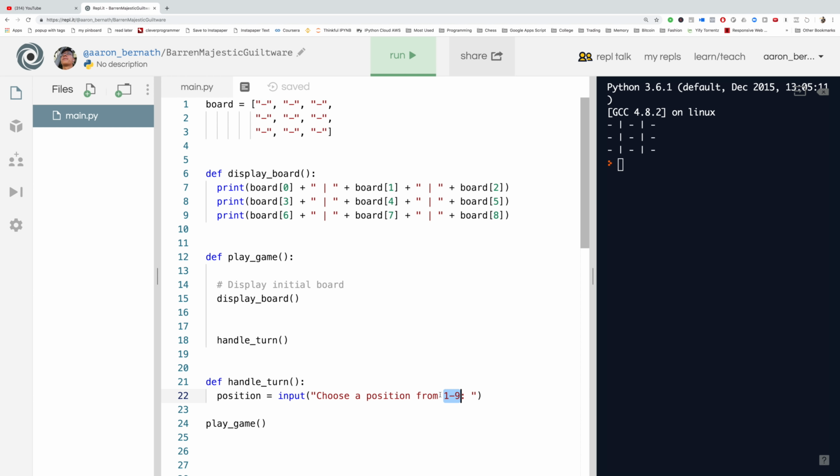I chose 1 to 9 because it just makes sense. If this is position 1, this is position 2, this is position 3, so on, 4, 5, 6, 7, 8, and 9. You can just type in the number, and whatever position you choose, that is where your piece will go. So handle turn, how are we doing so far? Let's just try to run this and see what happens. Boom. As you can see, this input gets reached, and I can put in a 1. Nothing happens because we're not doing anything with position yet, but 1 went into position here. And then from there, we can deal with the game logic.